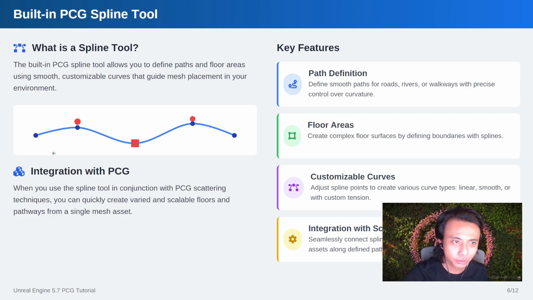So what is a Spline tool? The Spline tool is a tool that allows you to define paths and floor areas using smooth and customizable curves. I'm also going to show you how to adjust your curves accordingly and place your mesh exactly on your environment. The integration with PCG is using its scattering tool, so you can create varied and scalable floors and pathways with a single mesh asset.